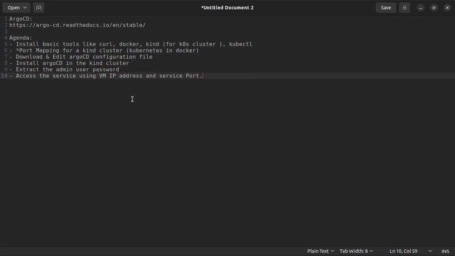Today's agenda: we'll be installing the basic tools like curl, Docker, kind, and the cluster on the VM. We'll be doing a port mapping for the kind cluster. Kind is basically pronounced as Kubernetes in Docker. We'll be editing the Argo CD configuration file to deploy it in the Kubernetes cluster, and we'll be installing it, extracting the admin user password, and accessing the service using the VM IP address and the service port. So this would be our agenda.